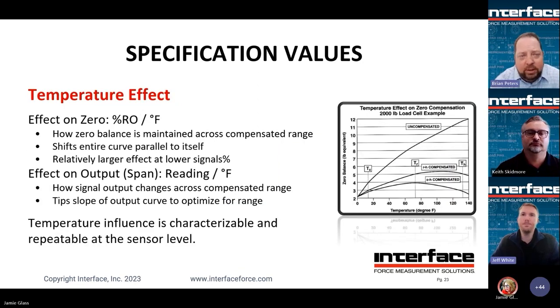So within that compensated range, we're going to maintain that the sensor will hit certain specs with regards to effect on zero and effect on output. So temperature is going to affect a load cell in two ways. One, it's going to affect what happens with the zero balance. These are ratiometric bridges, and ideally they maintain a zero value. But as temperature changes, the zero value might drift a little bit. So we specify how much it'll change, and it's a change per degree F. So it's a percent per change in temperature.